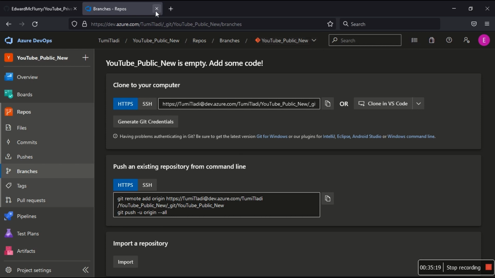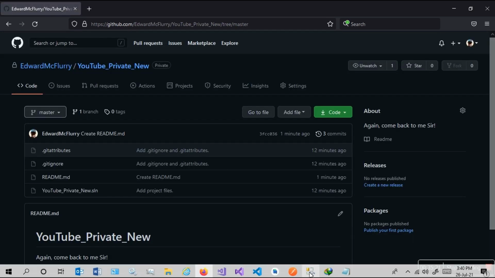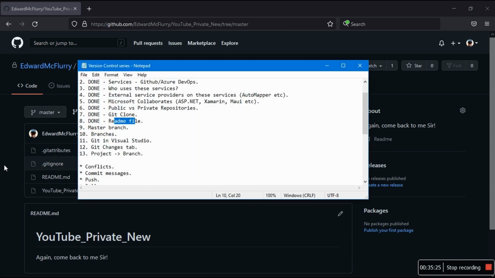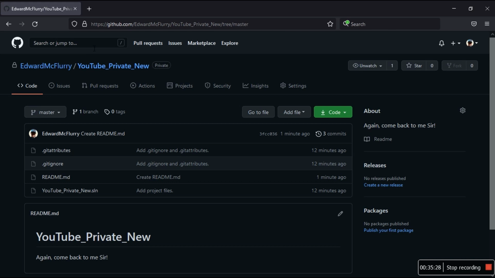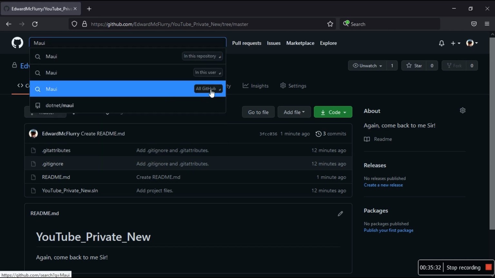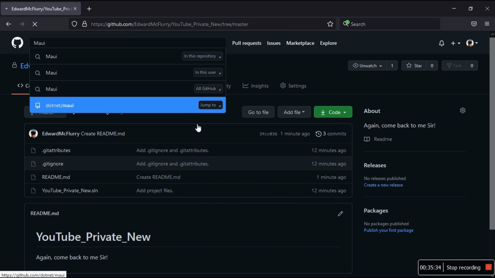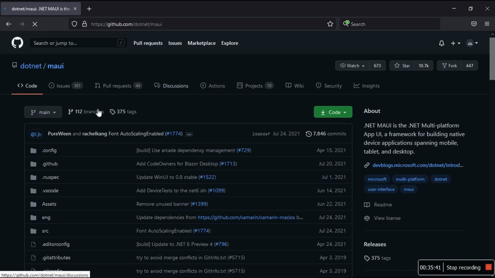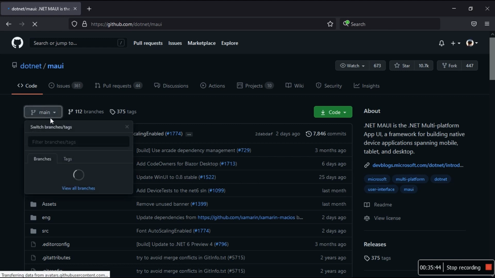That's it, we're done. Tomorrow, we're going to be doing branches, and I'm going to be showing you multiple branches. But the one thing I forgot to show, let me go and search Maui, because I like to show Maui. It has a main branch, not a master branch. This is the default branch, and they have multiple branches. Microsoft has about 112 branches.